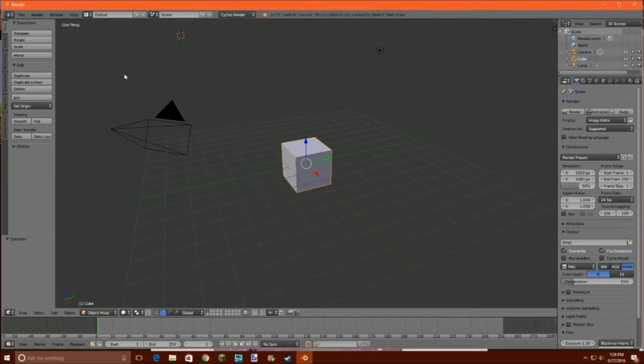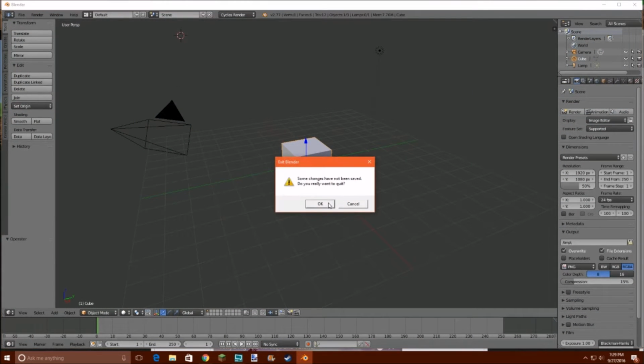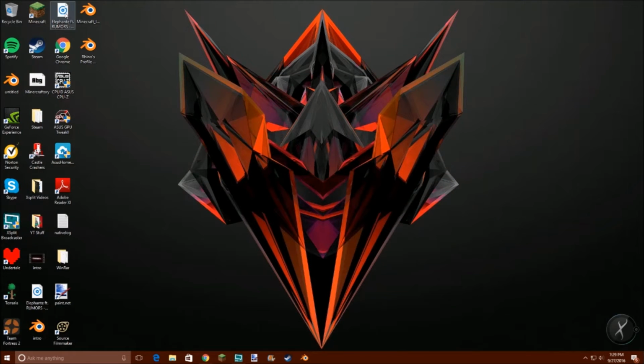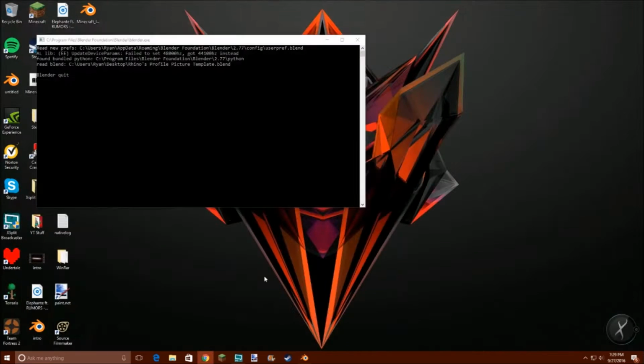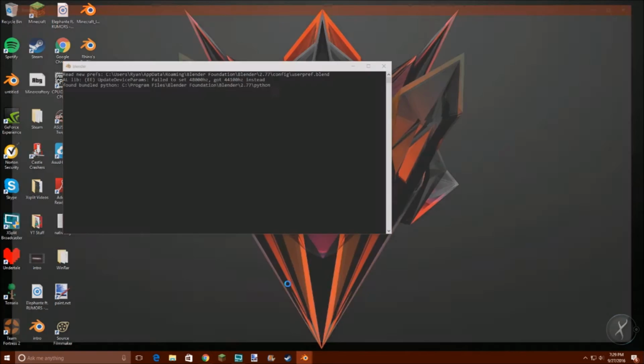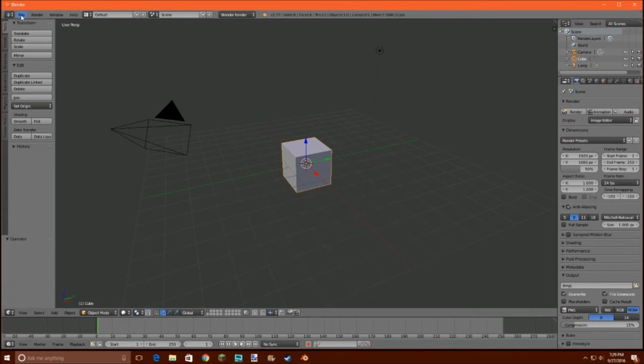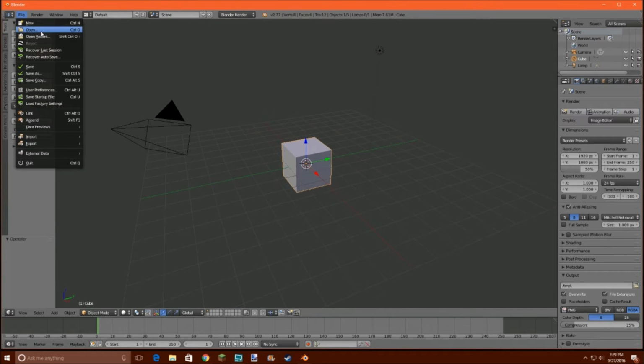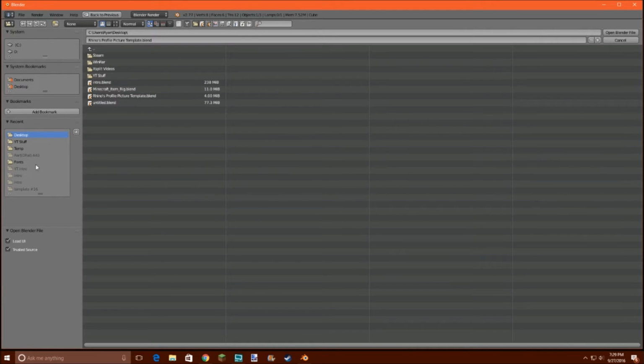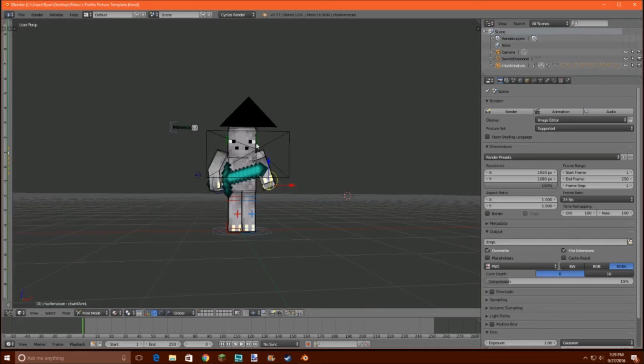So the easiest way to open this would just be to double click right where it is, and it opens it. But if you guys want, you can also just open Blender, and if you've already opened it, then it'll be in your recent, so you can just click on that. Or you can go File, Open, and then wherever you saved the file. I saved it at the desktop, so you just double click on that, and then it opens it.